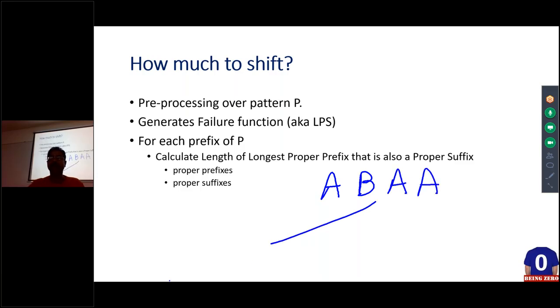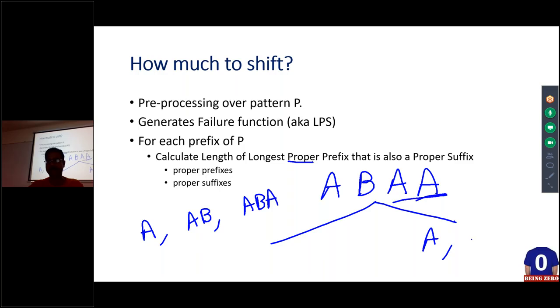What are all the prefixes of this string? A, AB, ABA, ABAA. It says that always consider proper ones. Proper means it should not be the same string. So we'll ignore the same-length prefix or suffix. What are the suffixes? A, AA, BAA, and proper wise, the full one we will leave.